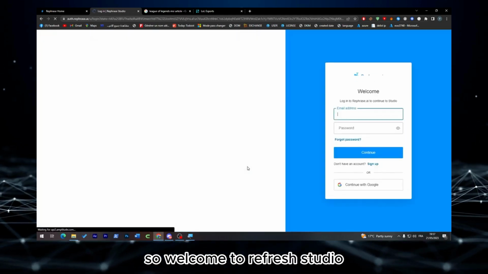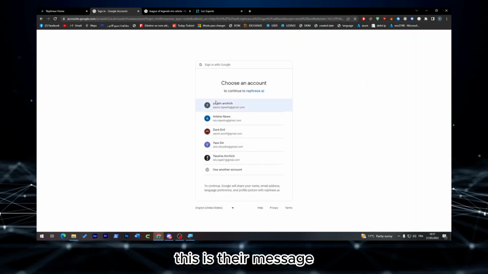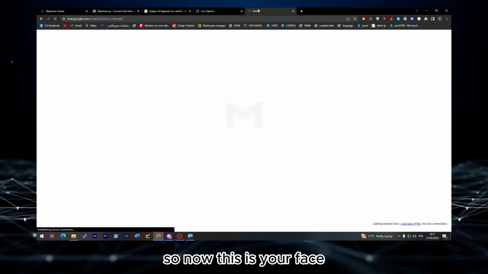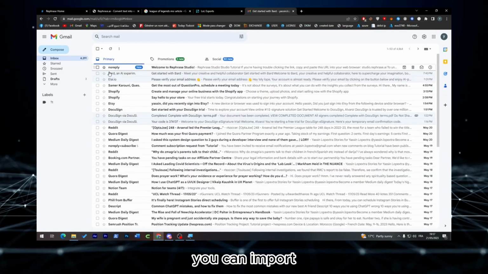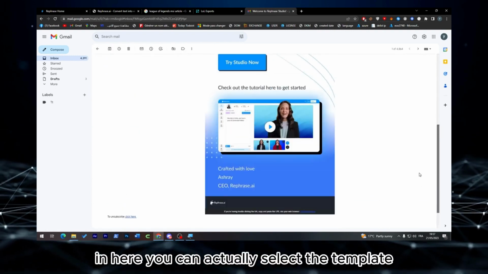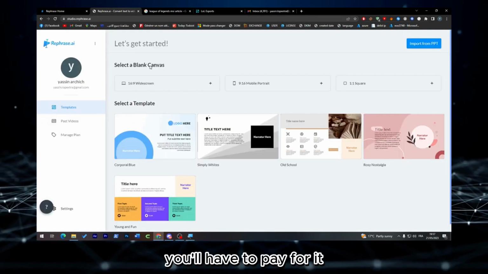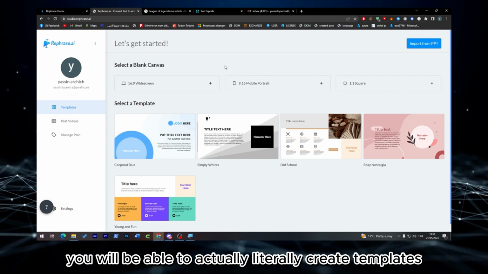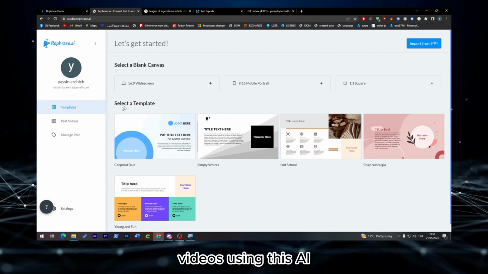So welcome to Rephrase Studio. This is their message, but there is still one more email that I'm waiting for. So now this is the Rephrase AI difference. From here, you can import PowerPoints and start editing them. In here, you can select the template. And as you may notice here, you'll have to pay for it. And from these templates, you will be able to create PowerPoint presentations and videos using this AI.